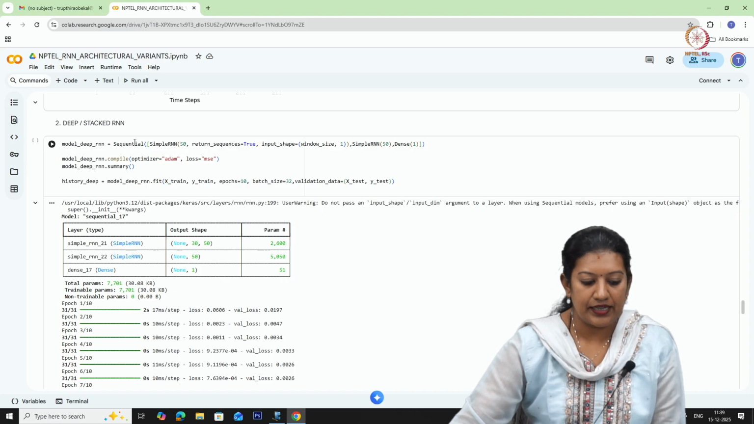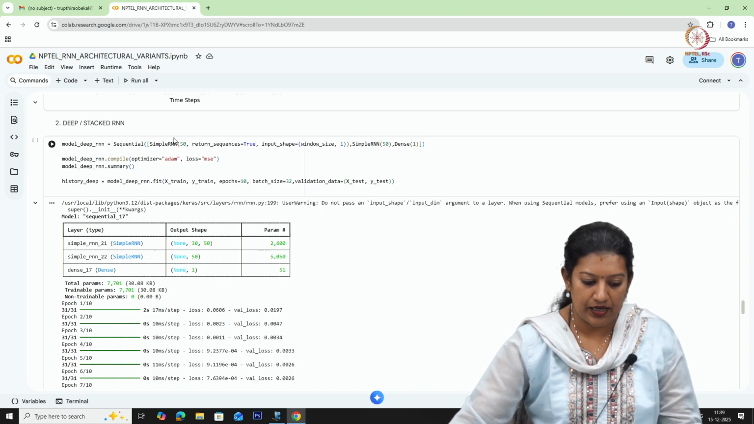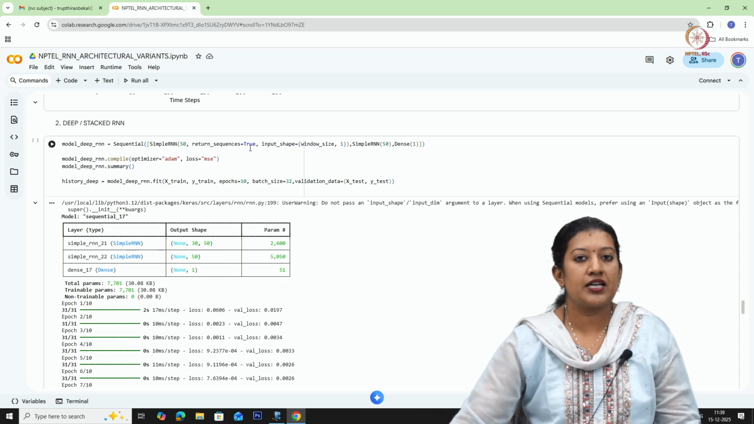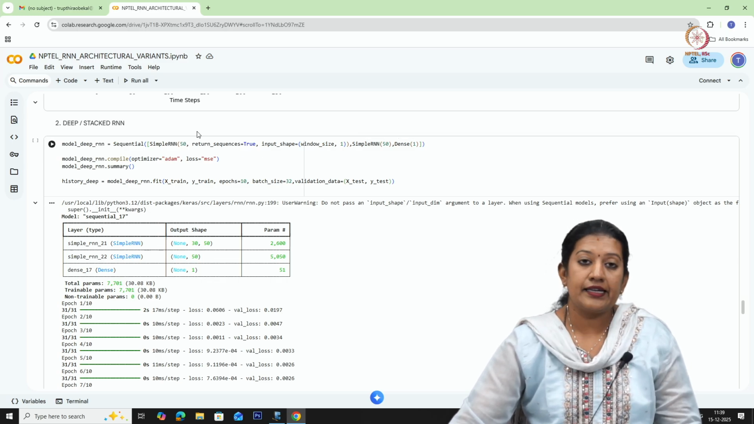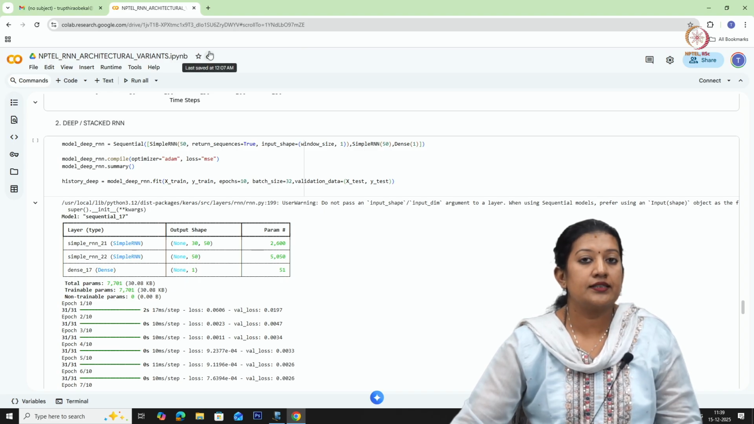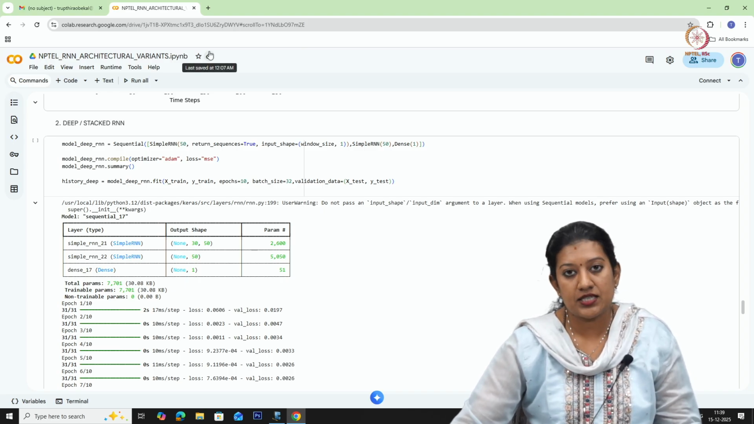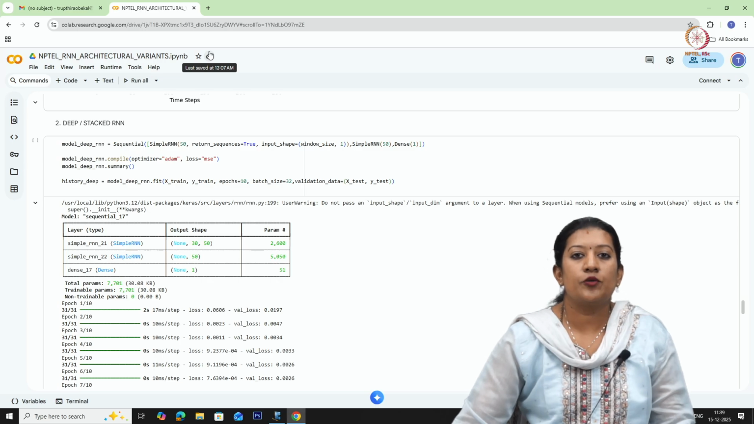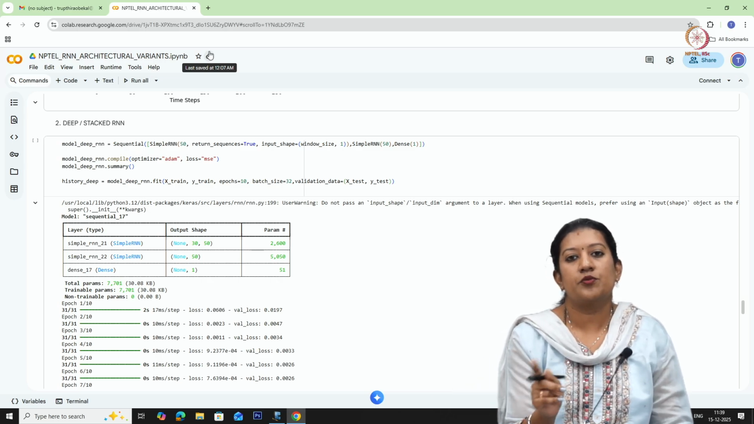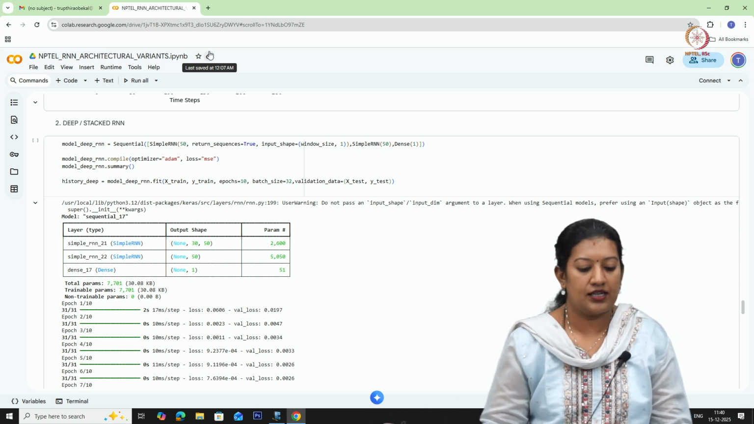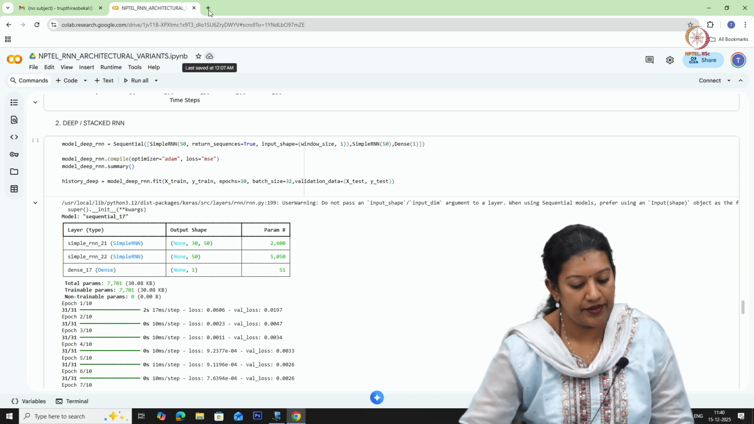So once again, in the sequential function, we have the simple RNN with 50 different hidden neurons. Return sequences is equal to true because the information has to pass from one RNN to the other. So we keep return sequences equal to true, unlike the previous case of the simple RNN where we kept it as false, because we had only one RNN, so we didn't want the information to go from one RNN to the other. There is no other RNN.